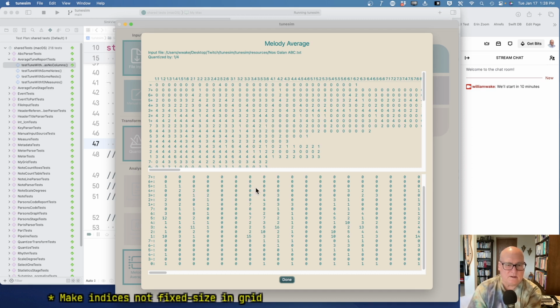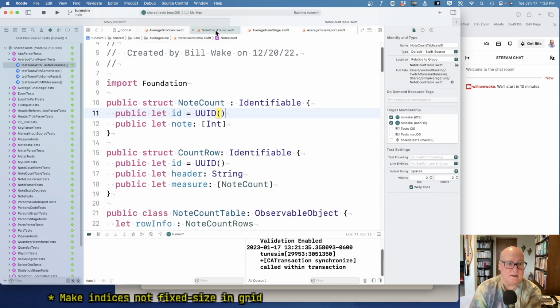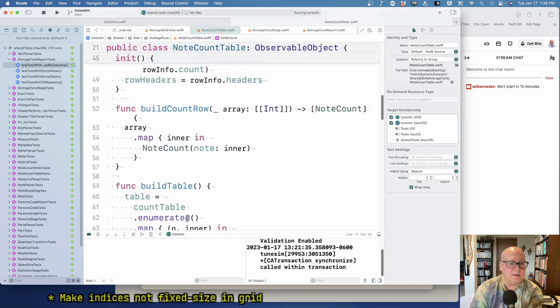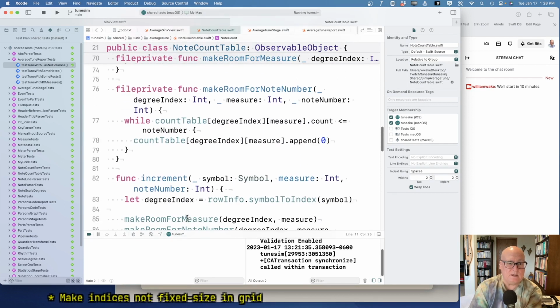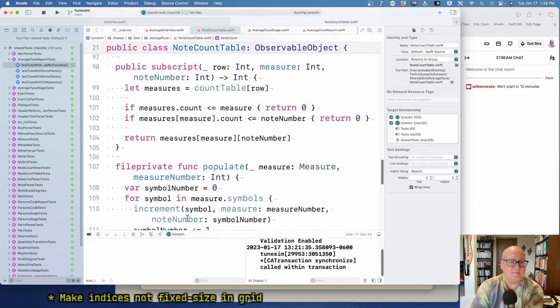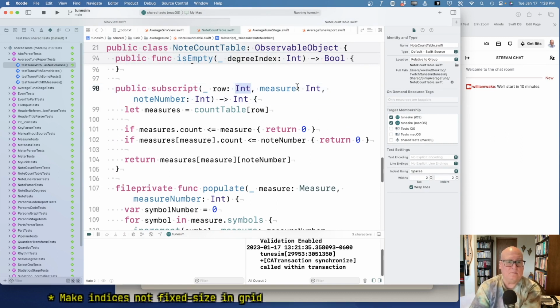I think the way we constructed our original table, my count table, if it doesn't have a measure, it doesn't put it in. And then when you need it, it synthesizes it. Okay, so go to our subscript. Maybe that was the way to populate that table. If you do row, measure, note number, and if we don't have that measure, we return 0. And if we don't have that note number, we return 0. And otherwise, we return the value.